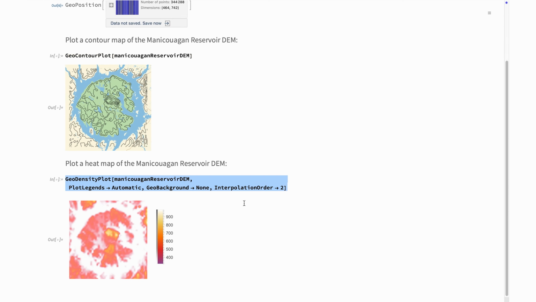I could also plot a heat map with the same data using GeoDensityPlot. So a GeoDensityPlot of the Manicouagan Reservoir digital elevation model, and I've added a couple options here for styling and to specify the interpolation order for the density plot.